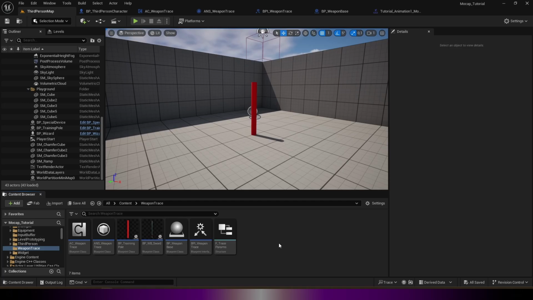Hello and welcome to part 3 of the weapon trace tutorial. In this tutorial I'm going to show you the weapon trace functionality for the sweet spots, the bounce percentages, and a little bit of the damage logic.